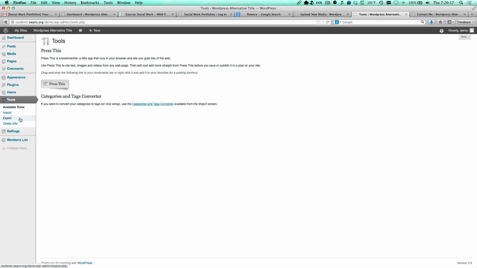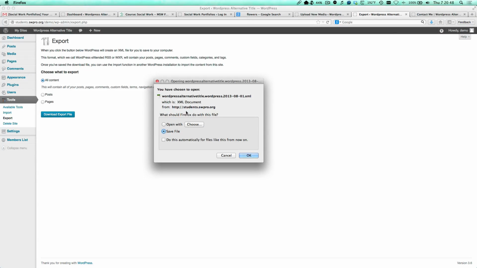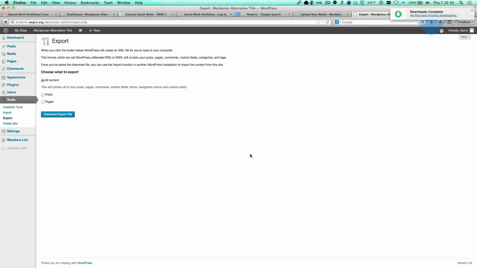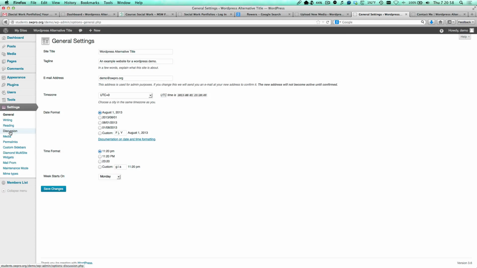Tools, these are basically if you want to export your site outside of the network, you can just export all content or download export file. It shows up as an XML document. Just save it to your downloads. If you want to delete your site, you can also do that from here. Delete my site permanently.